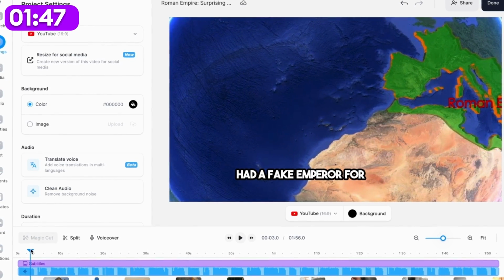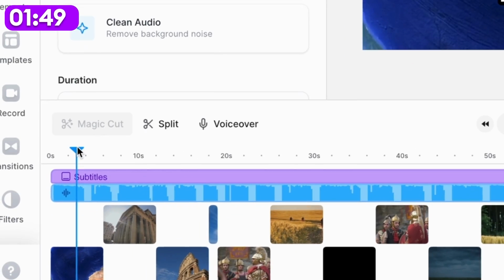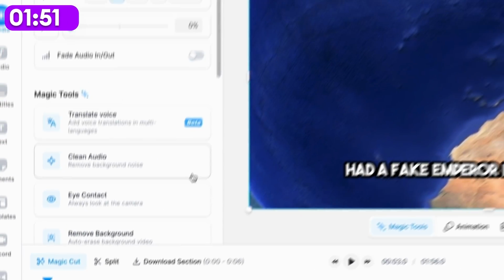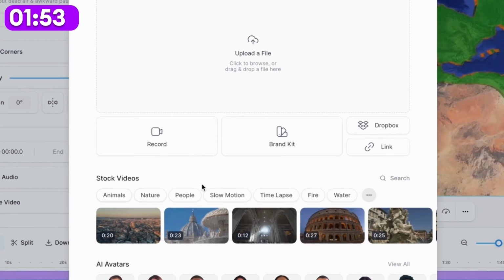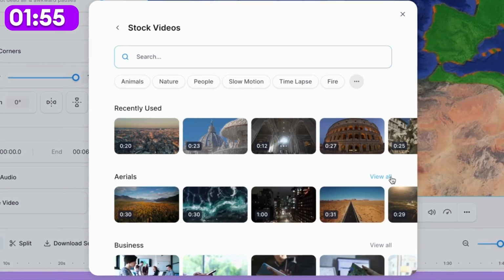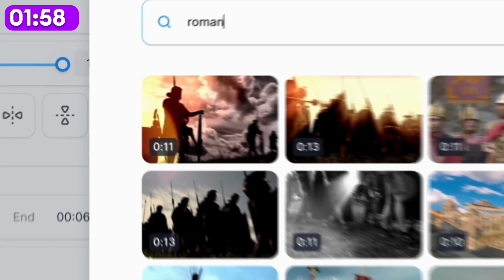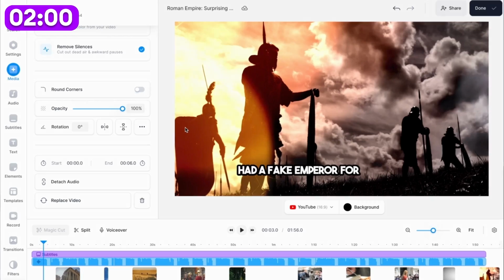Next, I can replace any footage that I don't like. So for example, if I want to change this one at the start, I can click on it, hit replace video on the left, open up the stock video library where I'll just search for Roman, choose another clip from the selection, and that's now been replaced in the timeline.